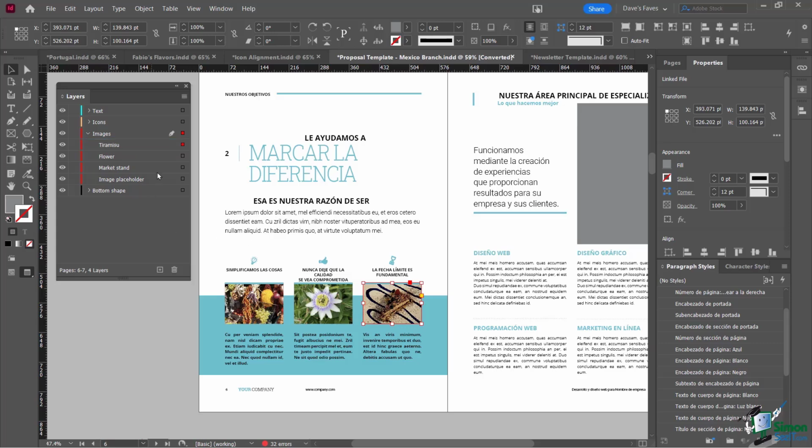So watch again, if I click on flower, tiramisu is still selected. Market stand, tiramisu is still selected. If I wanted to select the market stand, I would then click on the square, and then that gets highlighted, and it becomes the active layer. All right, so kind of unintuitive if you ask me. So just keep that in mind because that might kind of throw you for a loop a little bit.